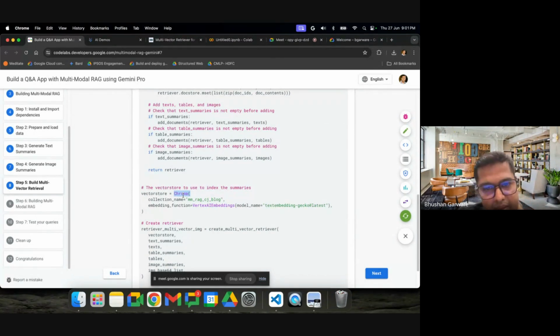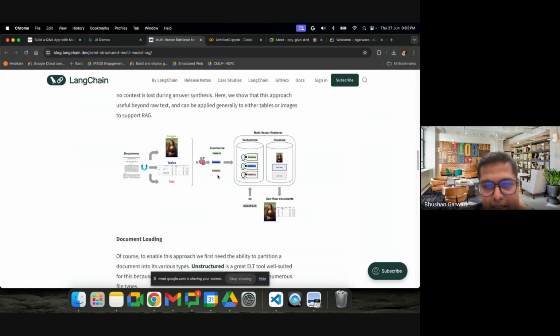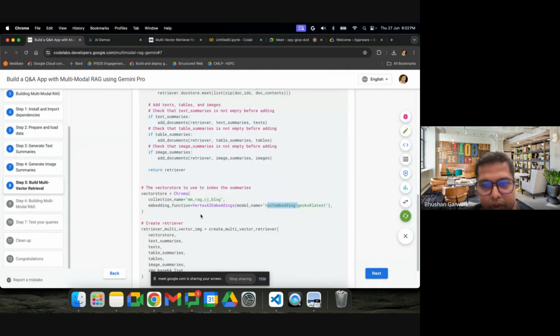So you create the vector store. Now, to insert that, this is where the embeddings come into the picture. We are going with the Gecko embedding, the text embedding. If you see this image, you have summaries and everything, but in order to put that into a vector format, you have to mention what embedding model you are using. That is important. So you are creating a vector store, Chroma, which is the name of that vector store, and the embedding function. We are using the Vertex AI model called the Gecko embedding model.